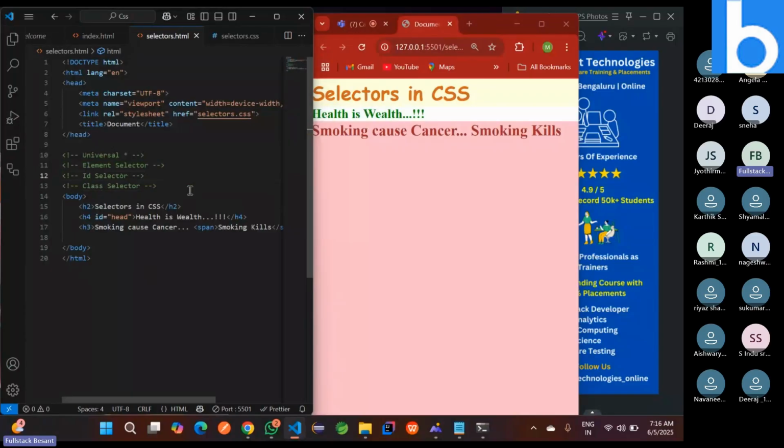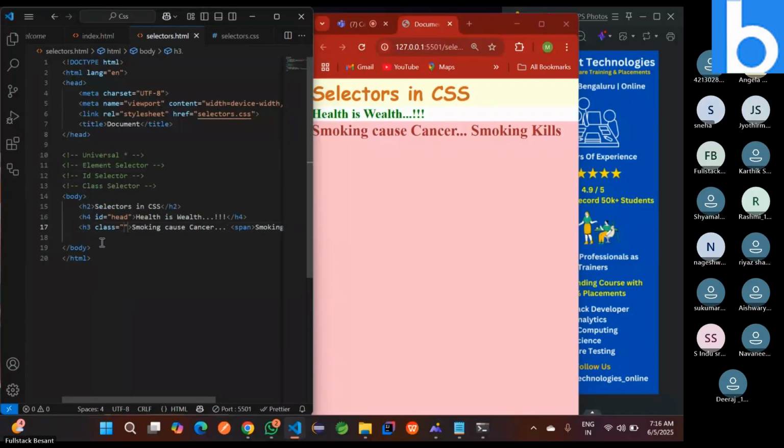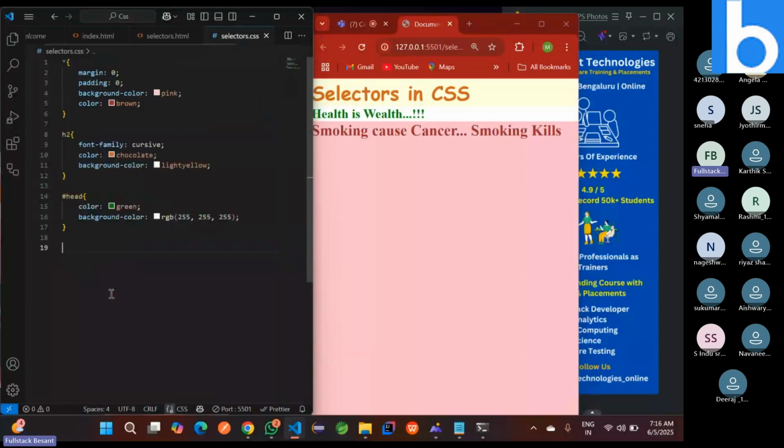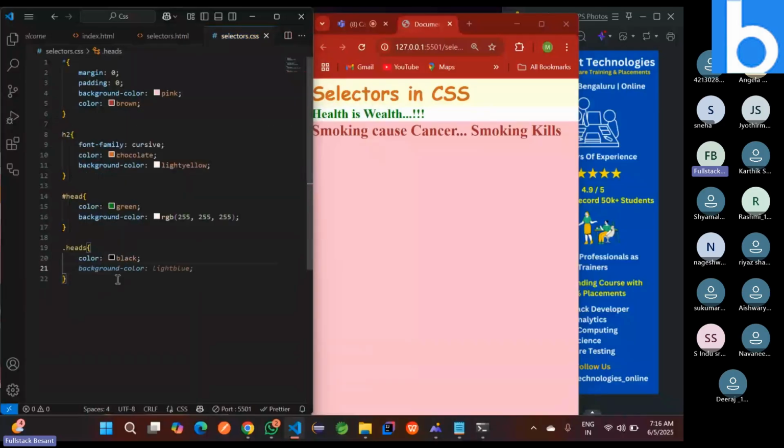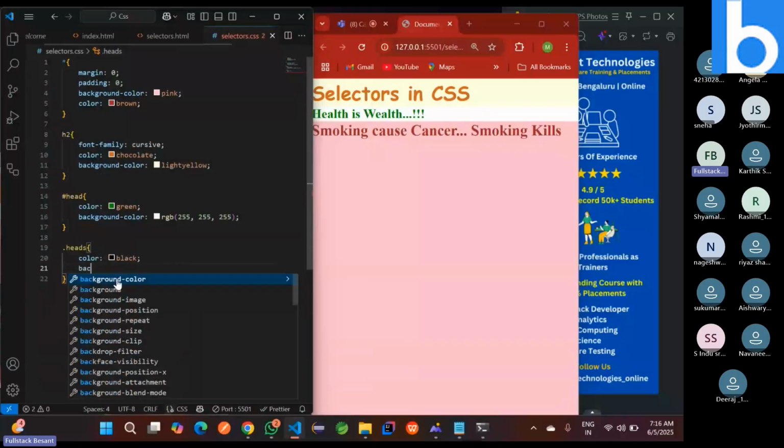Okay, class selector. Further, what we need to do is, let me just put the class for this one as well. And see the thing, okay. Head one, okay. Let us put heads. So for this, dot, okay. For the class, we need to use dot. So here let us have the color black. Okay, background color maroon.